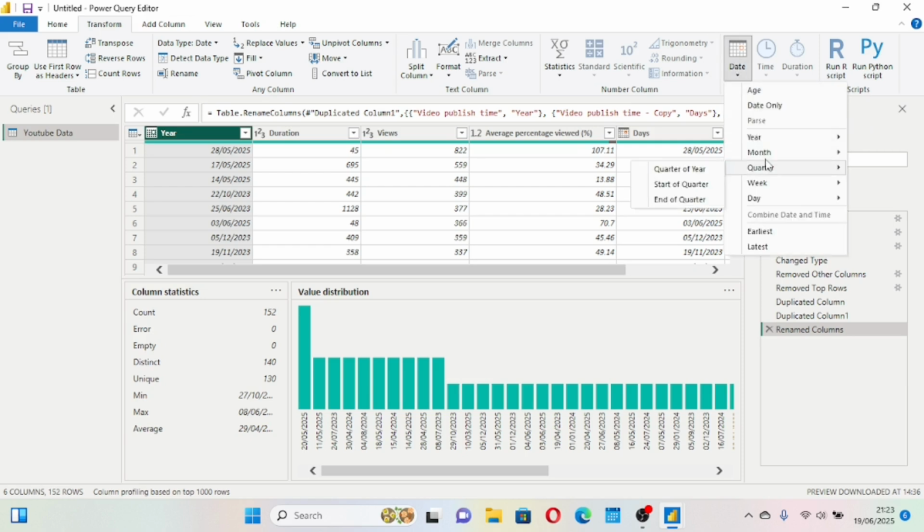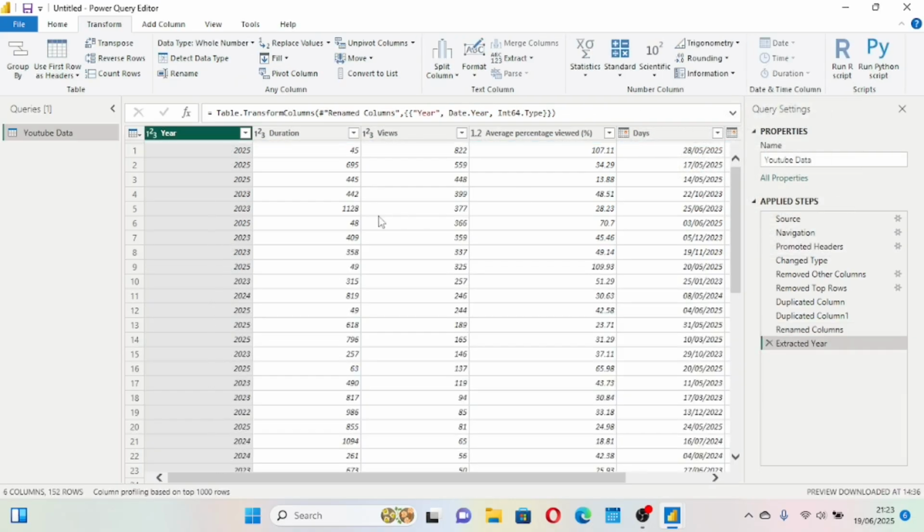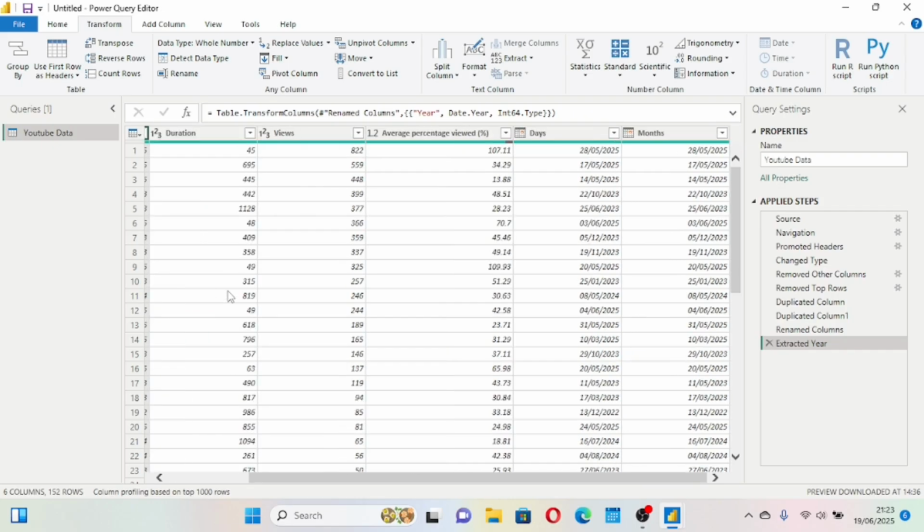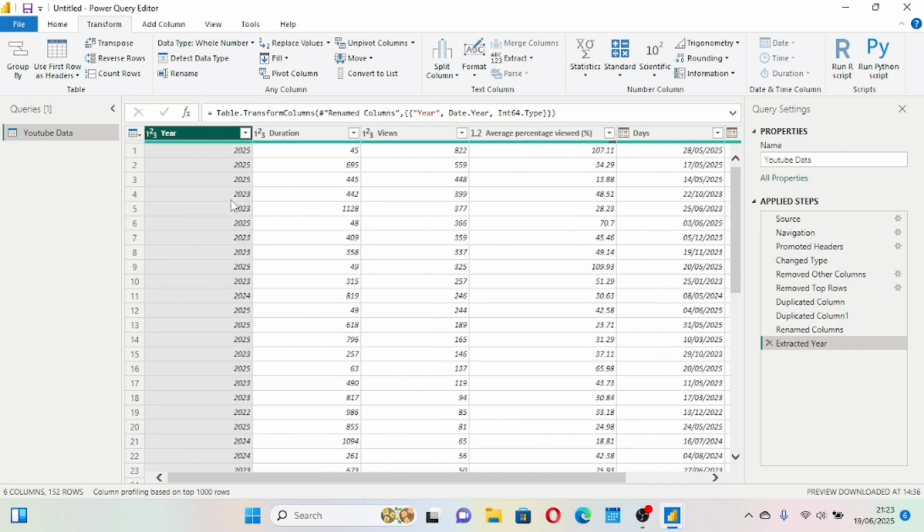You see now I come to year, and I just click year, and it transforms. You see what happens? It simply selects all the years and deletes the month and the day.